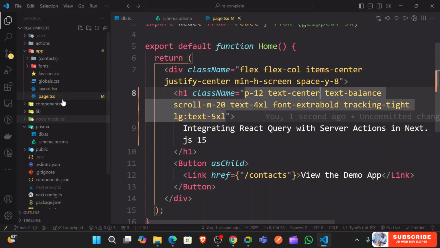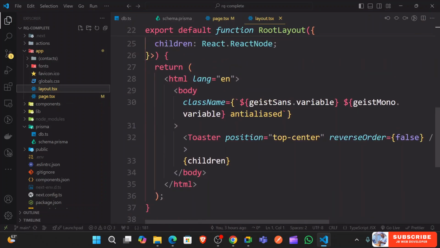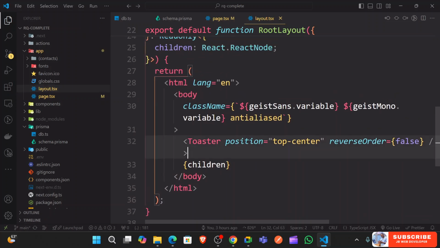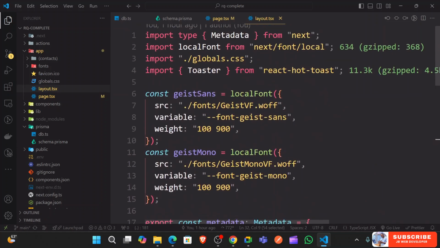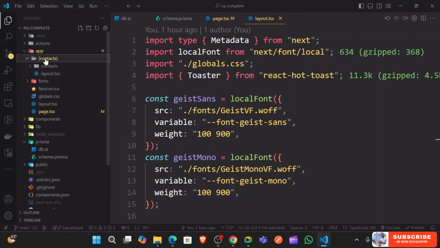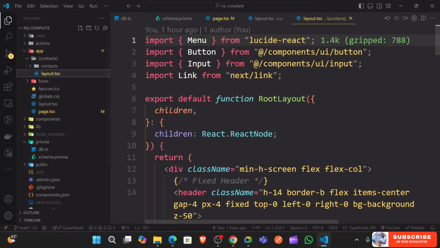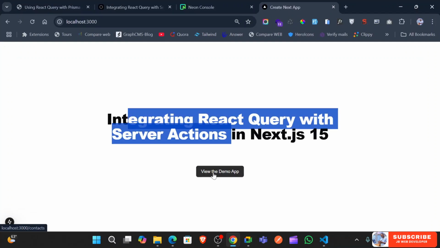Okay, so if you look, we have the layout. This is a normal file that comes with every Next.js app. The only difference is that we have a toaster installed for toasts, and then in another file, you can see we have this as a group, and we have another layout inside here for the contact. So let's first visit this page here, view the demo app.